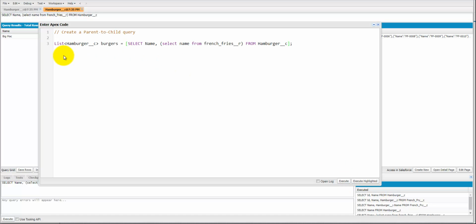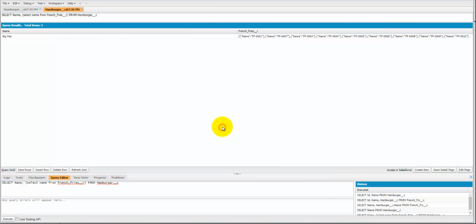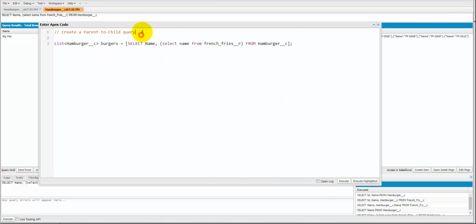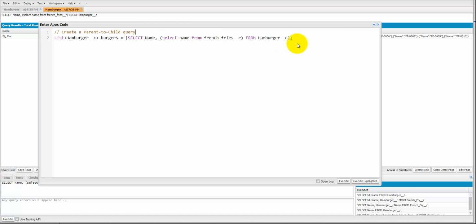Nothing's going to print out because I haven't told it to print to the log anywhere, but I can just click execute to see if there are any errors. Okay, so far, no errors. Let me regain that space right there, bump down twice.